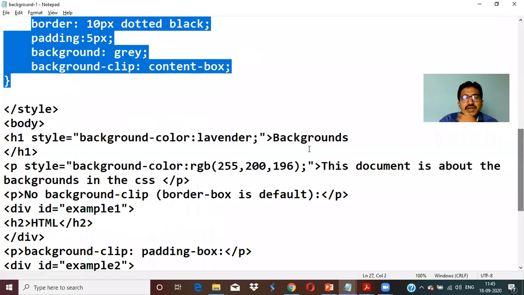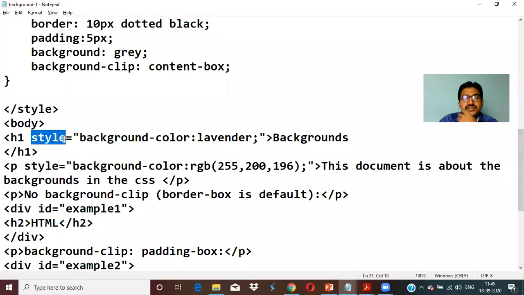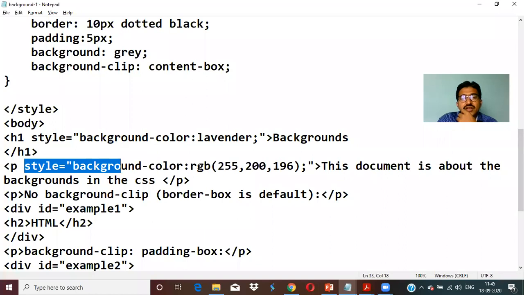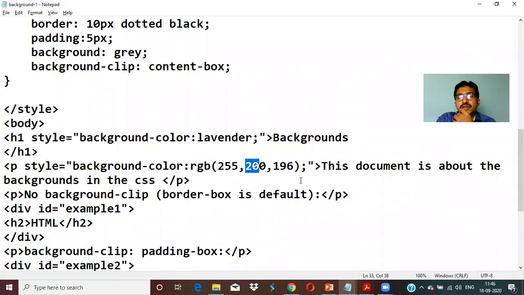Now as part of that, here H1 we are using an inline style, because within the tag you are using the style attribute, style equal to background color is lavender. This is the background color. And again for paragraph inline style, background color is RGB. So color can be used in 3 ways. One is color name, another is hexadecimal, another is RGB color function. So RGB of 255 comma 200 comma 196. So red is 255, green 200, the blue 196.